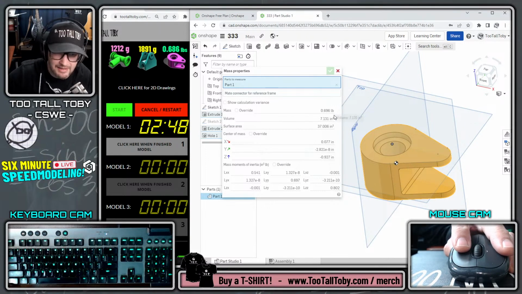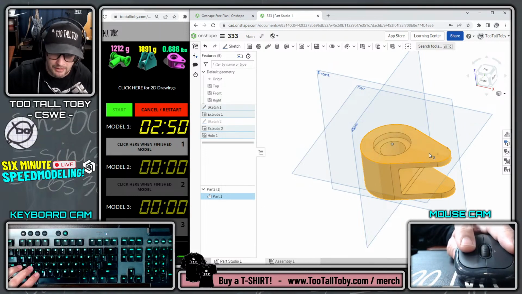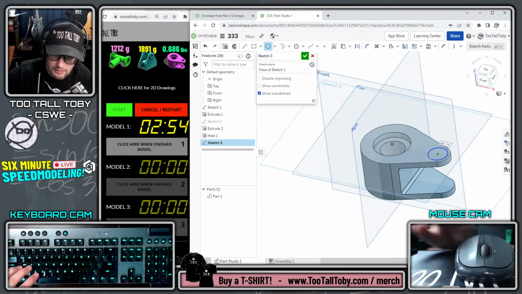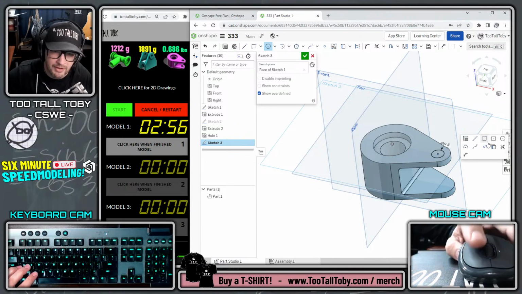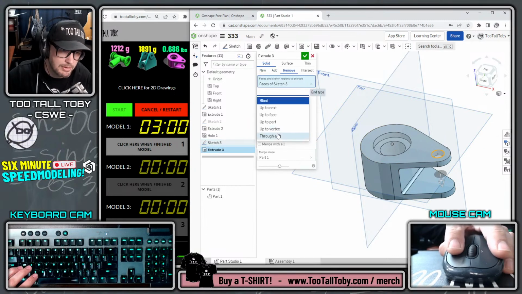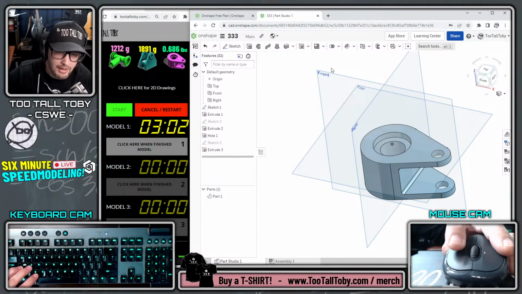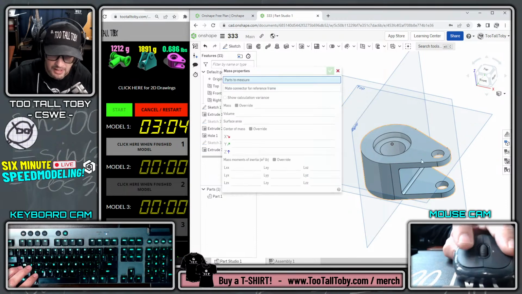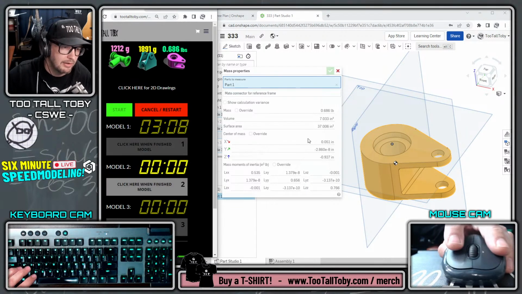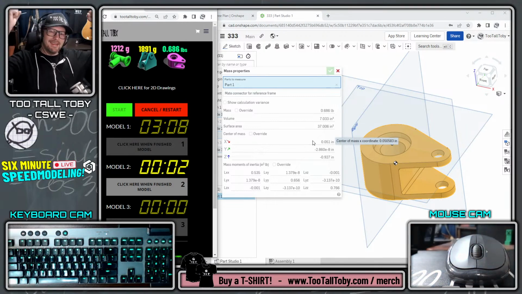0.696. Whoops, missed the hole here. So S key, create a circle here, give that a diameter of 0.5, and we're going to extrude. That's going to be a remove. In Onshape, we use remove instead of cut extrude. And let's try this again. There we go, 0.686. So let's stop the clock. 3 minutes and 8 seconds.